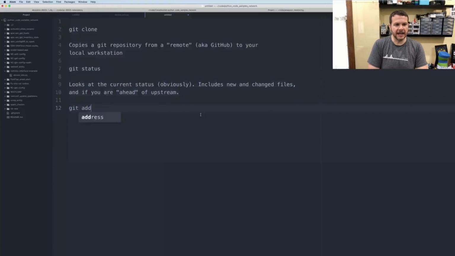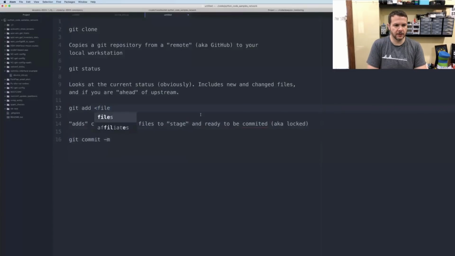We looked at git add. This adds changes or new files to stage and ready to be committed, aka locked. And then we did a git commit -m. And I'm going to do this too. Git add, and then you had to put in the file or directory. Git commit -m, and then you had to give it a message. And then this locks in a change to the repository locally. This is why I don't type live very often.